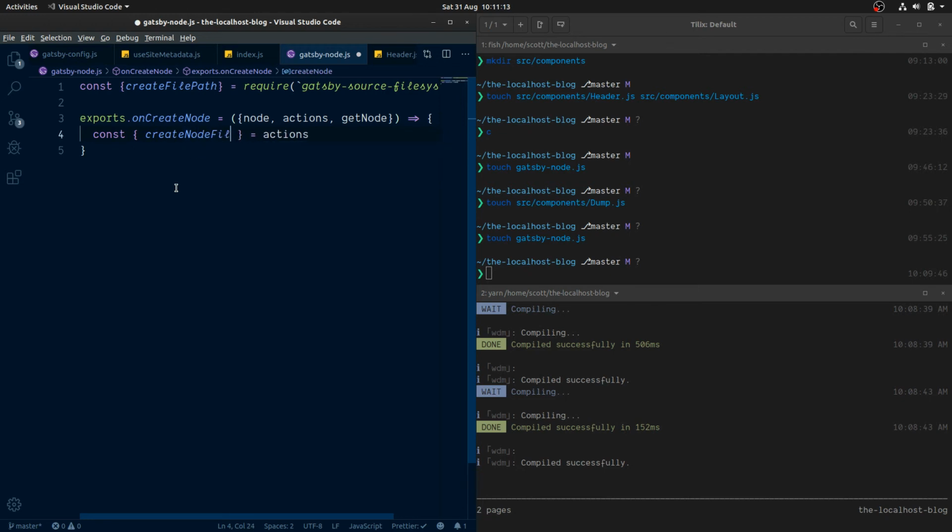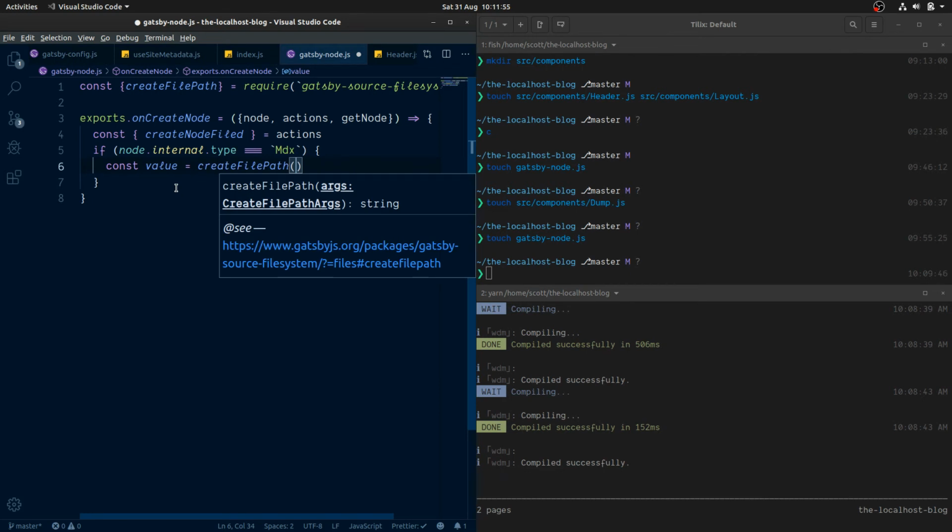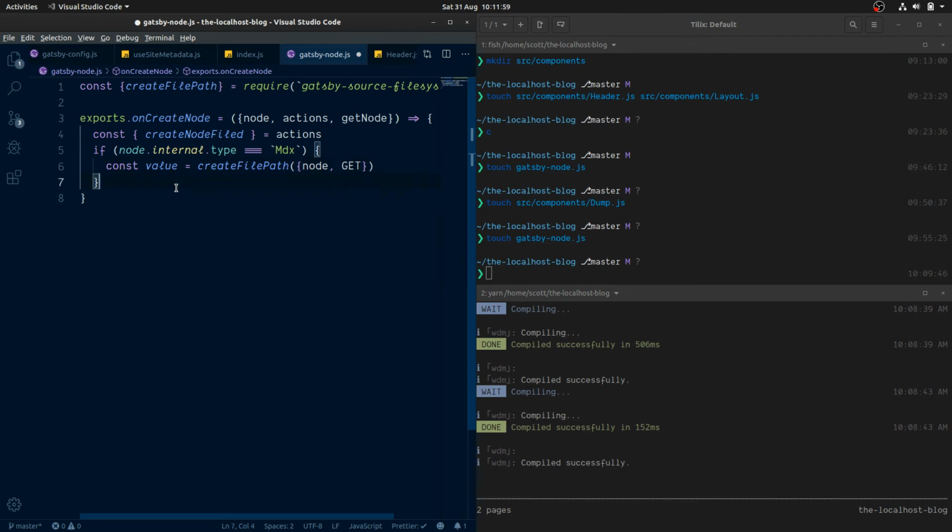Create node field, and we want to check if, oopsie, do apologize for my typing. node.internal.type is MDX, capital M. Then we are going to use the value from node and getNode. createFilePath, node and getNode. Caps lock. There we go.